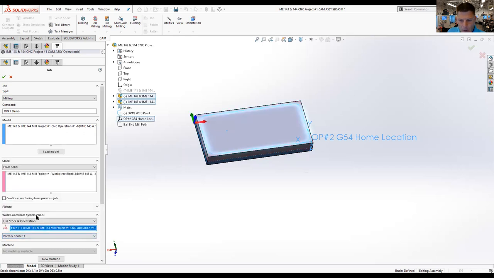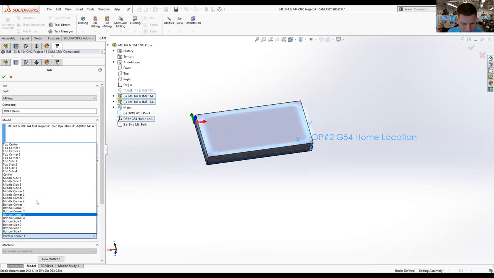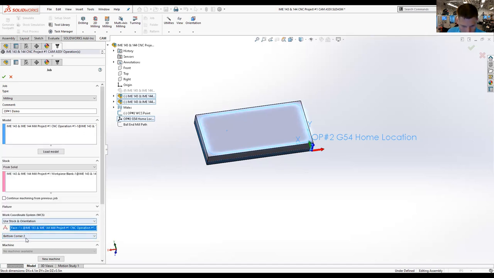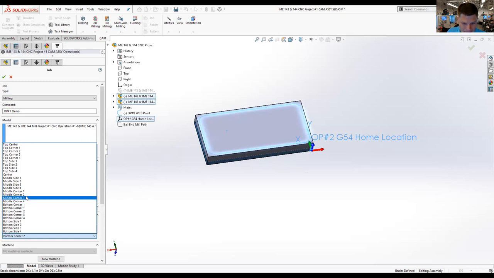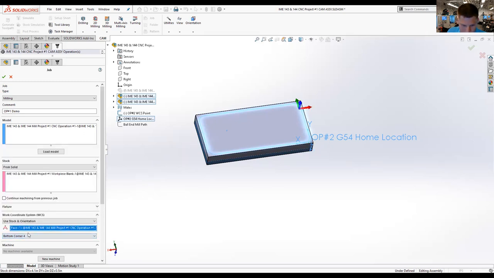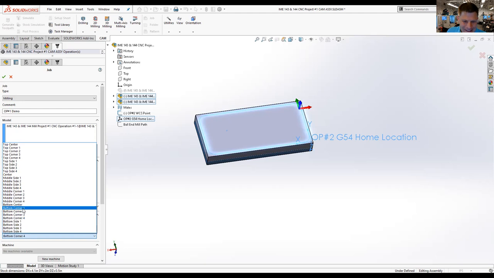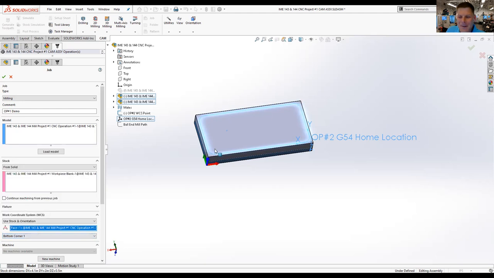I'm gonna guess bottom corner 3, and I was wrong. So it's gonna be bottom corner maybe, or is it bottom corner 2? No, bottom corner 4. It's probably in my 4th one, right? Bottom corner 4, oh, is the last one. So we got bottom corner 1. So I'm gonna pick bottom corner 1 right here.